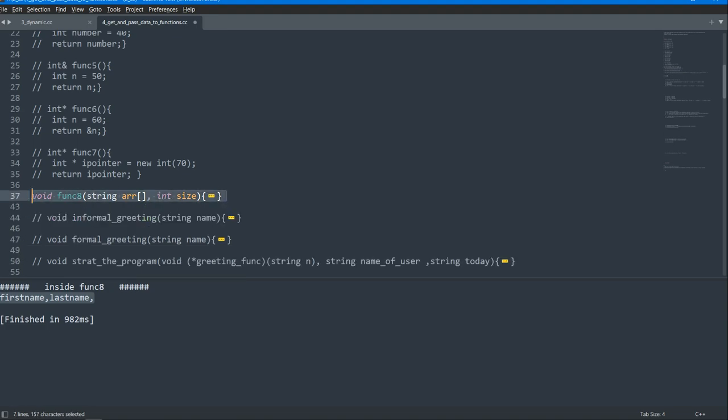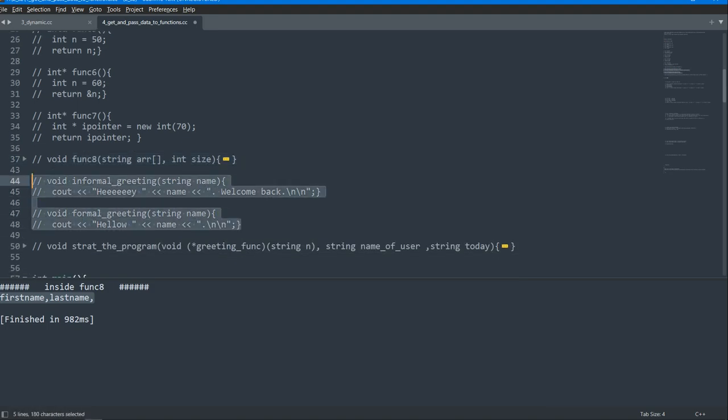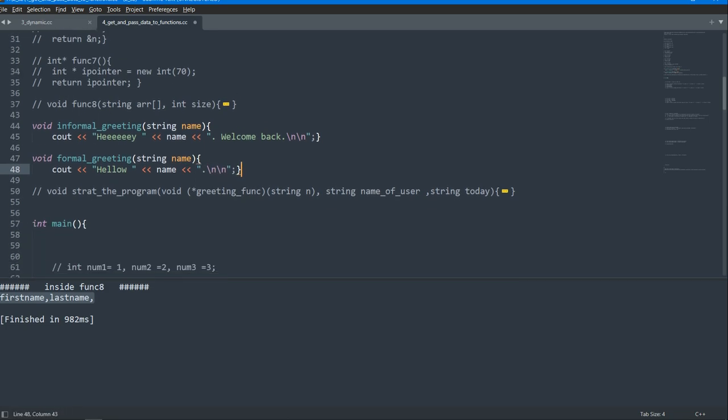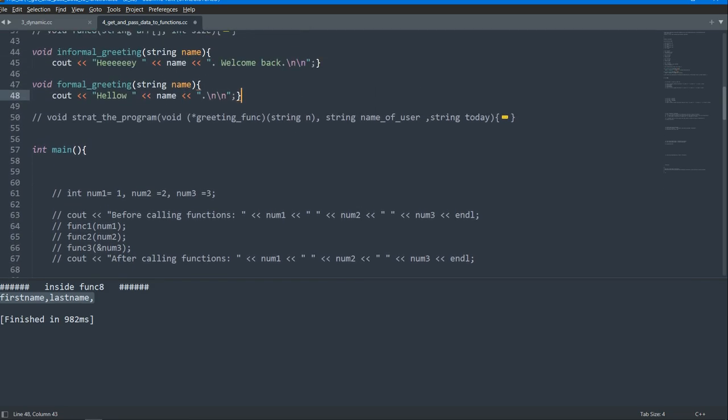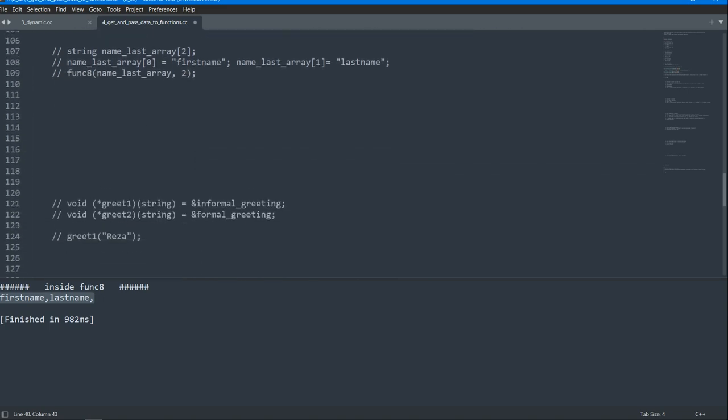Let's go to the interesting part that we have. I have two functions here, informal greeting and formal greeting. In informal greeting, I say, hey, name, welcome back. And in the second function, formal greeting, I say hello, name, and then new line. Okay, you remember we had function as a data type. This is what I'm going to discuss right now.